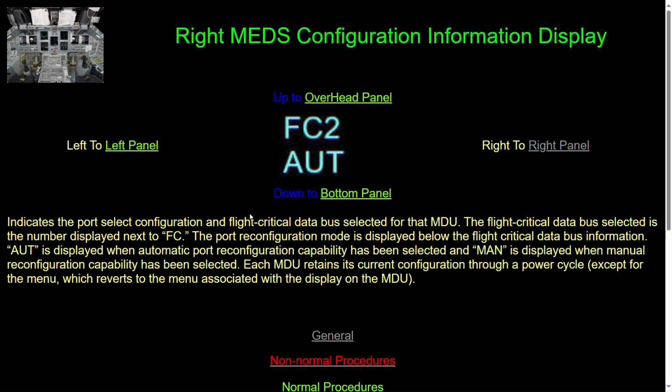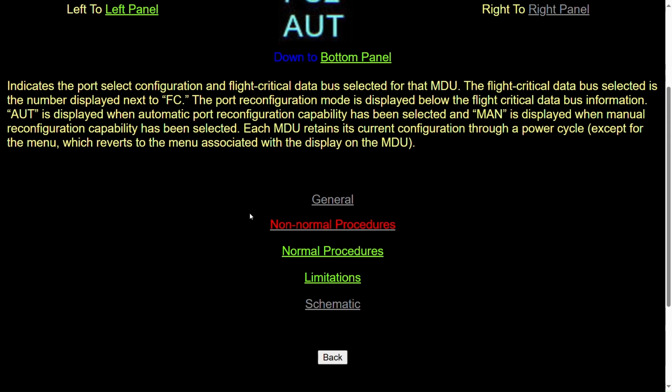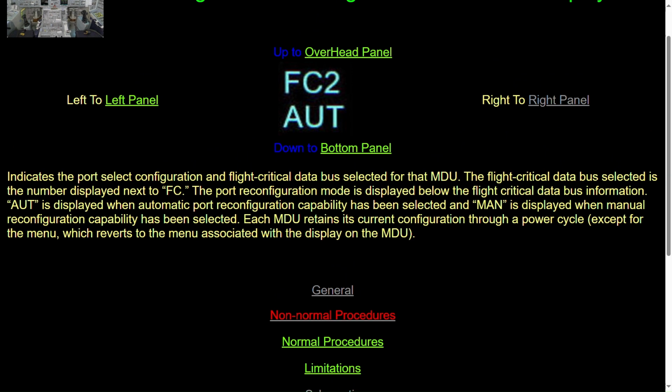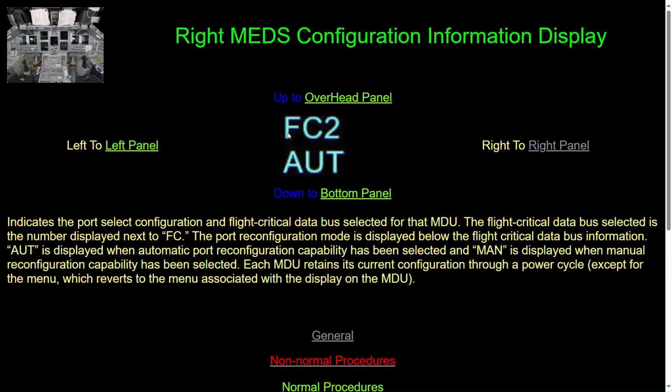Now, what this page does is it indicates the port selected configuration and flight critical data bus selected for that MDU, or multi-display unit. The flight critical data bus selected is the number displayed next to FC right here. So this is FC2. That's the bus, which is flight critical information 2.